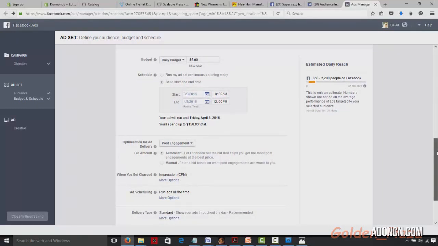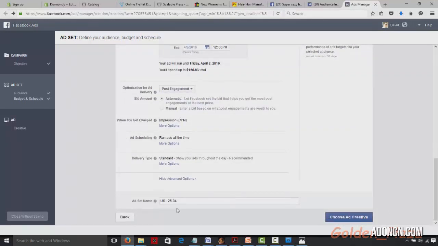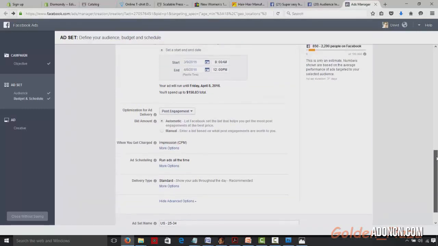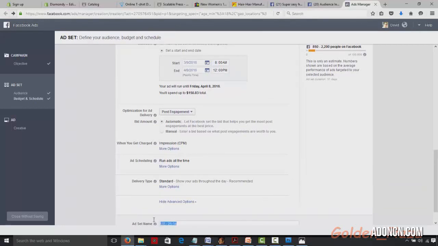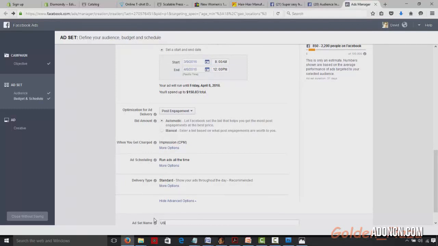Okay, so as you can see, everything here, the ad set name, should be very specific. Here you just have to insert all this information based on the ad that you're going to create. So make this very specific, something like US F 25 34 sexy hair mobile.